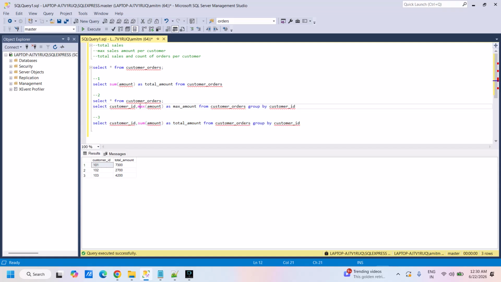If I run this query, we can see total amount. Here, we selected the maximum amount before. Now we are selecting the total amount, but for each customer. In the first query it was the total amount for the complete table. Here it is for the individual customer. But along with that we have to find the count of orders also. The count of orders means for customer ID 101 we can see there are three records, so three orders. For customer ID 102 there are two records, and for customer ID 103 there are two records. So we can do this in the same query.